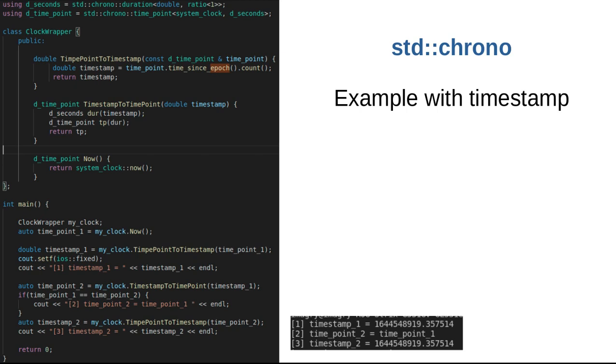Here's another example of how to use std::chrono with timestamps. Suppose that in your application you want to save some data with a timestamp, and you need this timestamp in double format, which represents seconds. First of all, I define this new duration type, and I say this duration type is double with ratio 1, which means that this is in seconds.